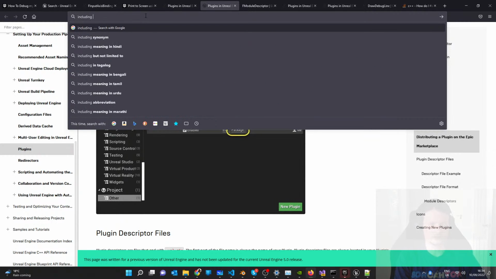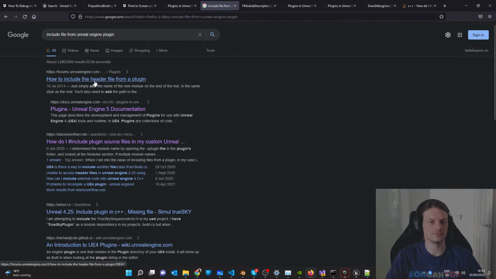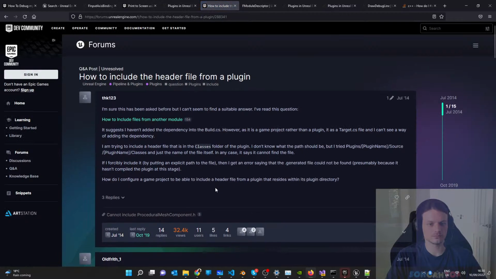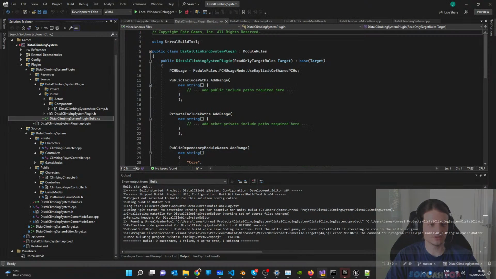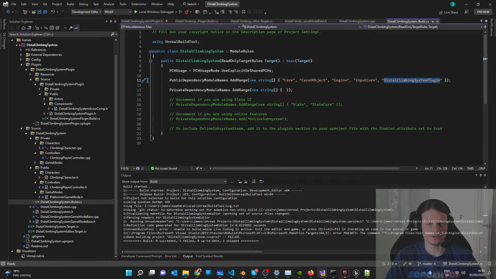Including include file from Unreal Engine plugin. I used to have the same problem. You'll need to put the name of the module you're trying to include in your build.cs file. So let's just double check I've done that. I'm pretty sure I have. There's my build.cs, and there it is.